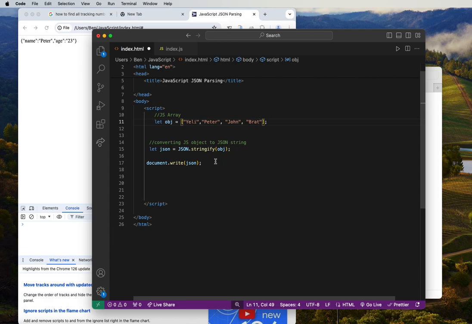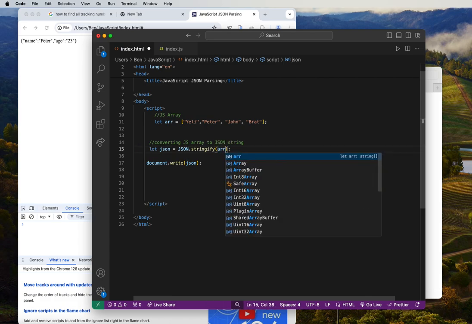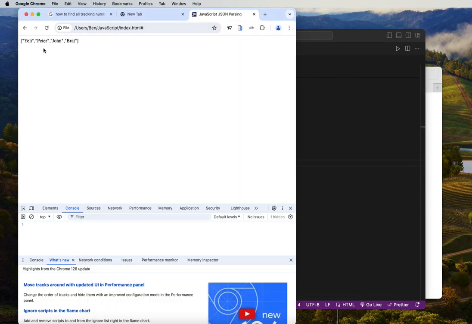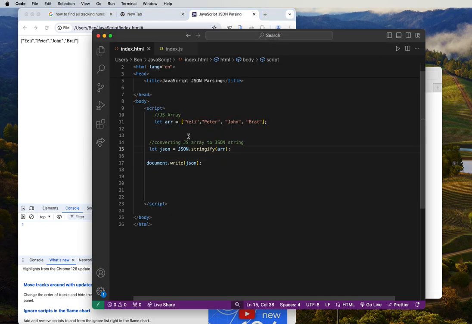Now we can simply convert the JS array to a JSON string by using the same methodology. If we call this variable array instead of object, then we can call that variable here, which is array. We can leave the old variable, but the naming has to make a little bit of sense. So we have simply converted a JavaScript array to a JSON string, which is showing on the screen.